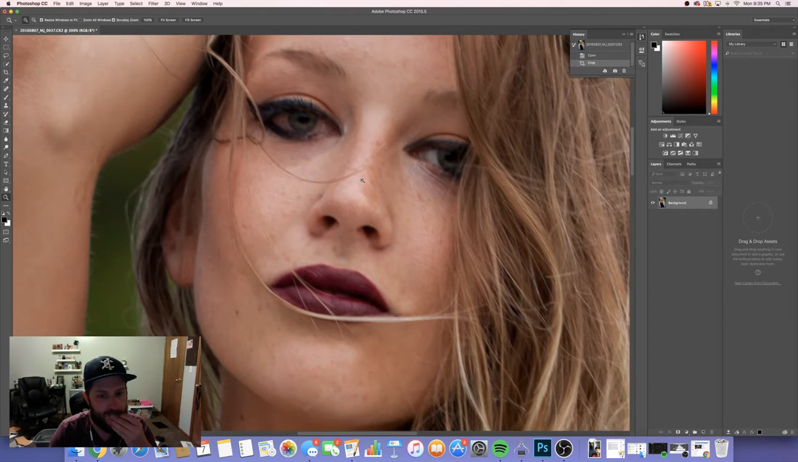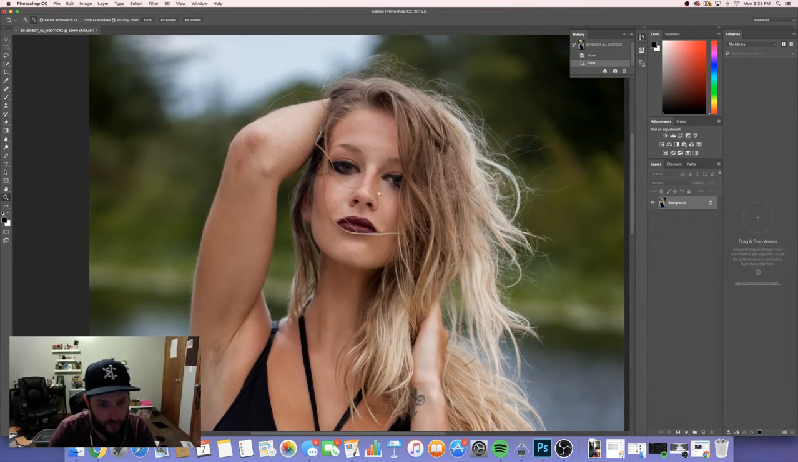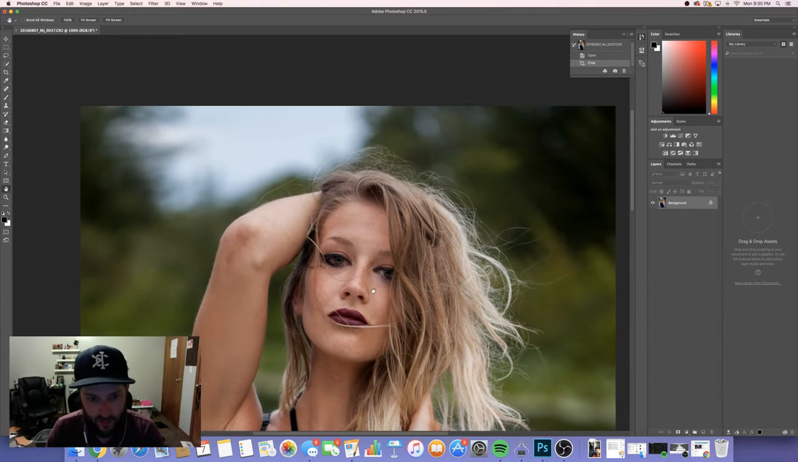So how are we going to do that? Actually, as I'm looking at this, what are we? Oh, we're at 300%. That's why. We've got a few blemishes on the skin. Luckily, Melissa's got awesome skin, so that's not such an issue, but we do have a few minor things.